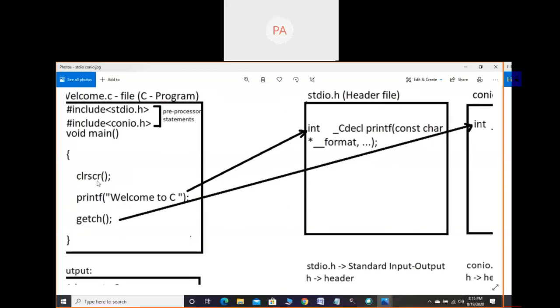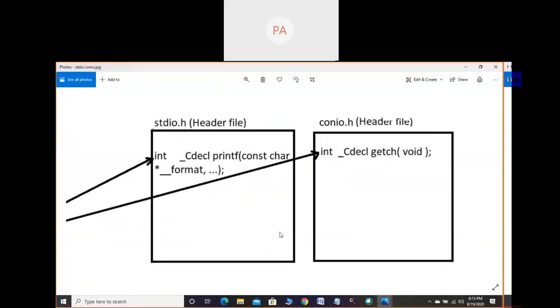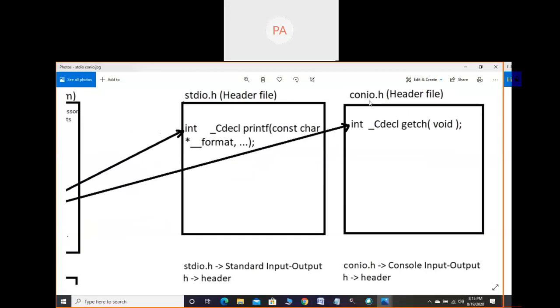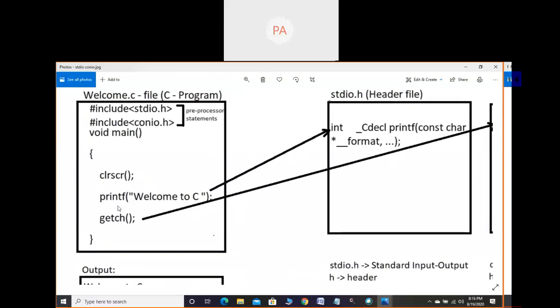This is stdio. And whenever I use clrscr and getch, this code starts working. That is console input output. So CONIO stands for console input output. Some students have the habit of calling conio "studio". Please don't call it like that. Standard input output, console input output. This is also a header file, and some lines start working when we use these functions, clrscr and getch. How it works and what the code is, we will not worry about that. But we should know which header file is required for which particular function. If you know that, it's enough.